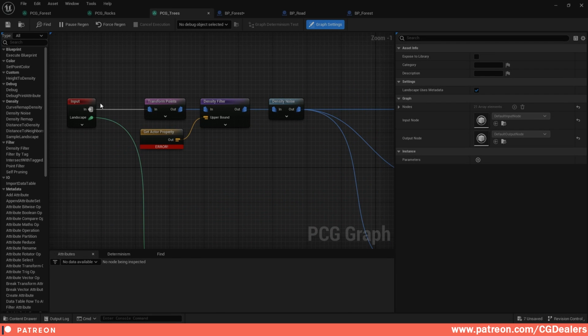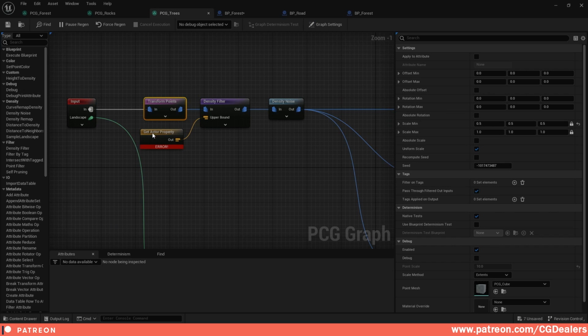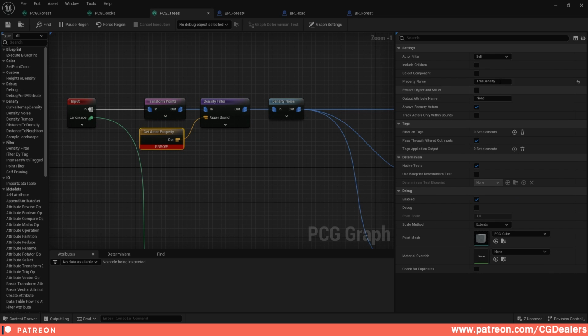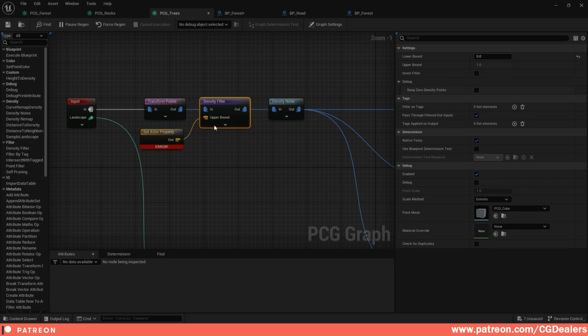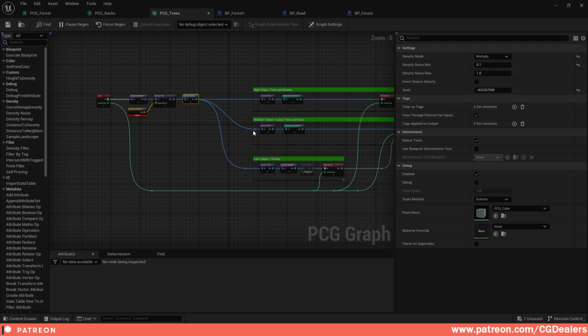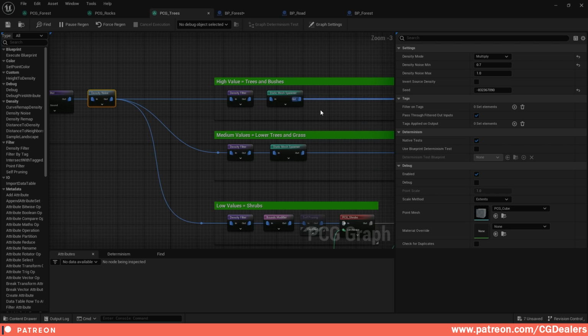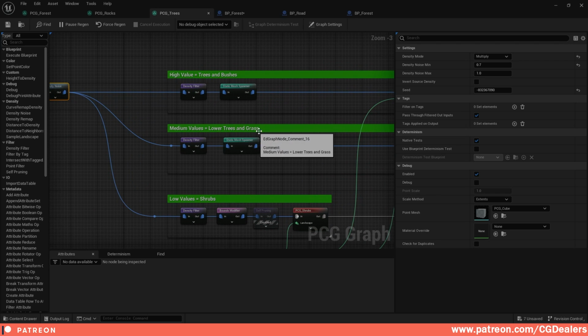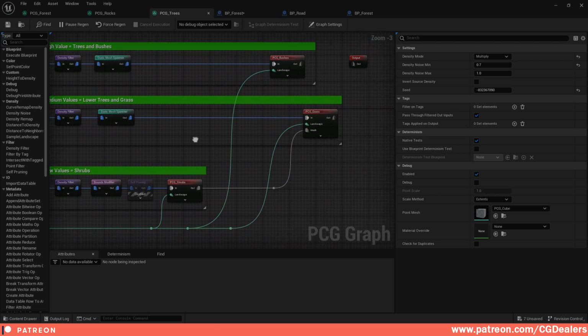So for the trees, we have an input to the transform point, and the get actor property is the density of the trees, how we want to spawn them. Then I do a density filter, connect my variable to my upper bound, ignore those errors over here. Then we have a density noise, and this density noise will go to my high value trees and bushes. Then we have lower trees and grass. Then we have shrubs over here.